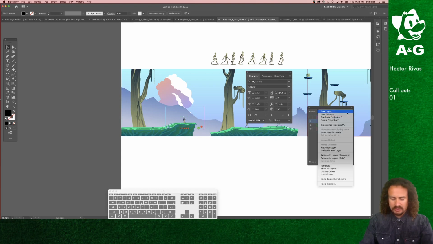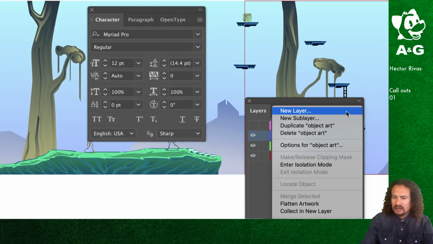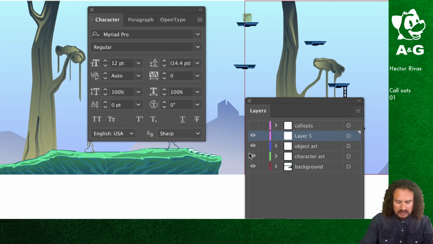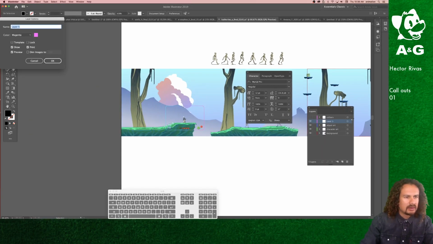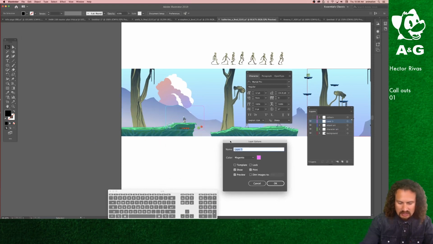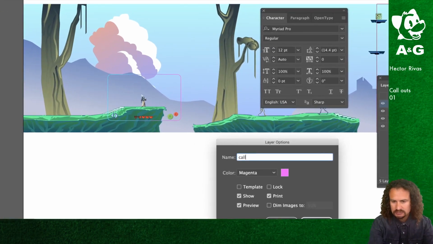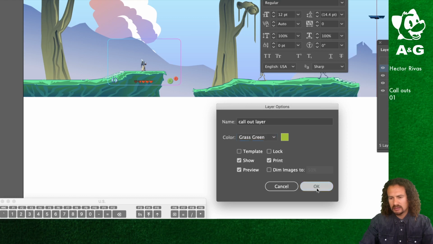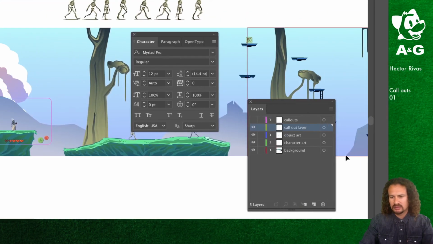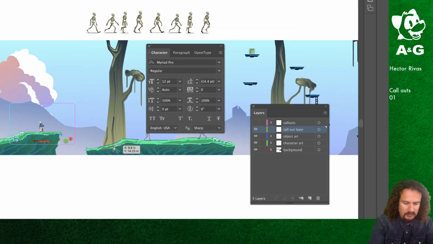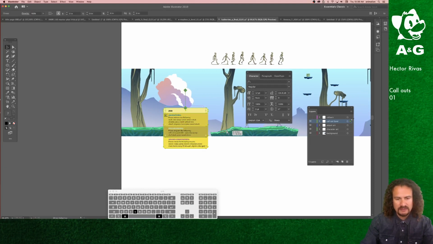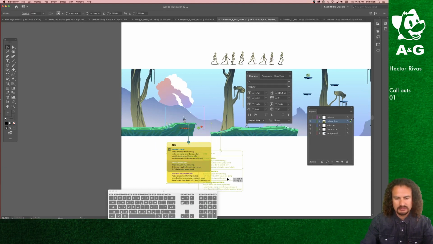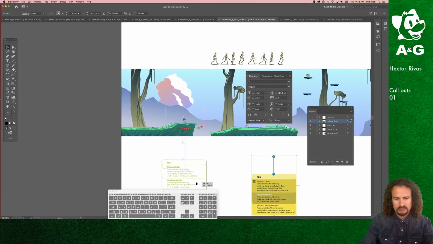I'm going to create a new layer. And this is what you would be doing on your final project. I'm going to call this callout layer, whatever color you want. I'm going to call it grass green here. Callout layer. And I'm going to paste it. Command V for paste. Put it down here.